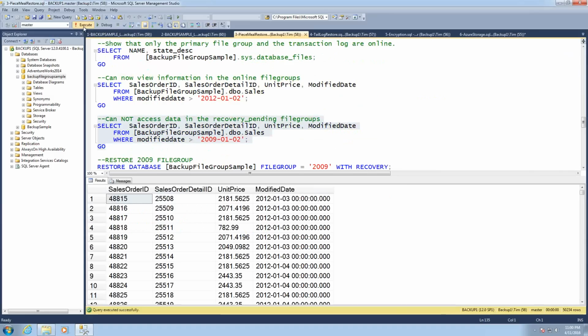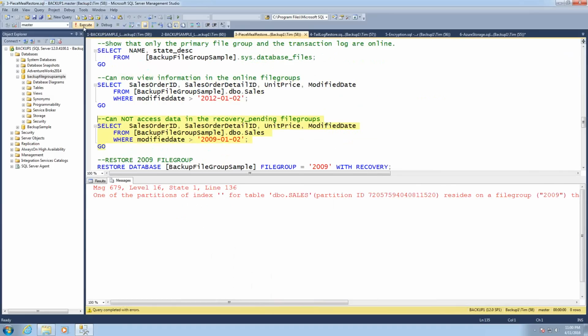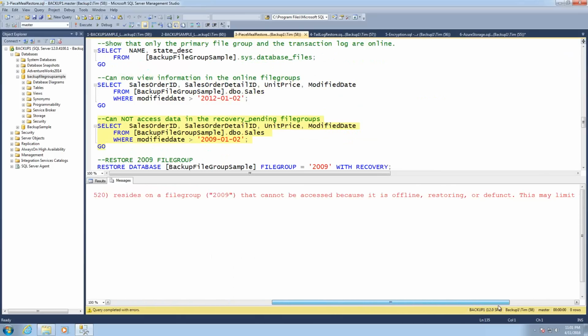But what if we access data that we know is not in the primary file group? What happens? So we're going to do greater than 2009. It says one of the partitions of the index for table dbo.Sales, gives us the partition ID, resides on a file group, 2009, that cannot be accessed because it is offline, restoring, or defunct.